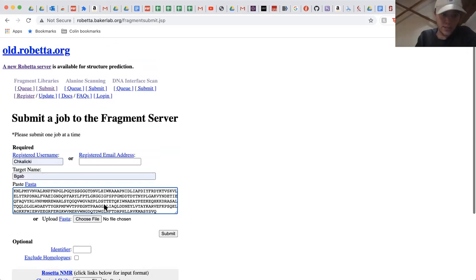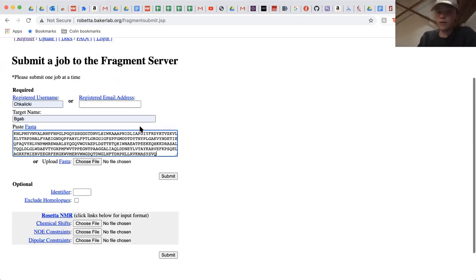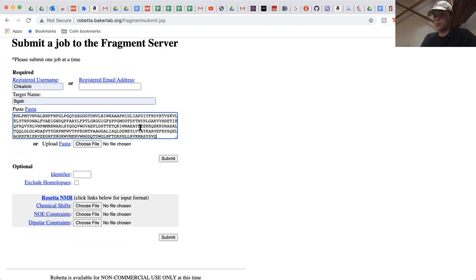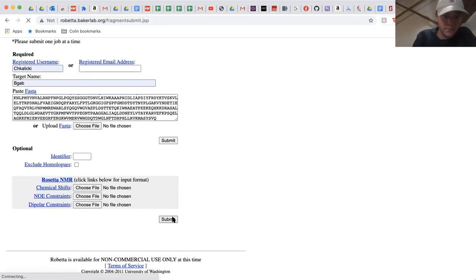And then this website here, old.robetta.org or robetta.bakerlab.org/fragmentsubmit, is going to generate those fragment files I talked about, which are these shortcuts on how to fold the protein. We know what these nine residues are when they're next to each other. And then you submit.